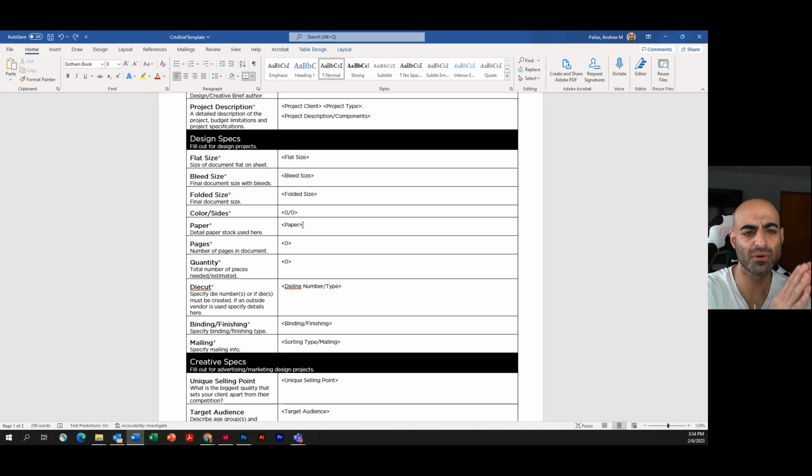But I think the numbers go like 40, 60, 80, 100, 120. And then I think they can go up higher, like 150. But there's nothing like a 200 or 180, I don't believe, unless it's something really special. But you typically will go 80 or 100. 80 pound or 100 pound text, 80 pound or 100 pound cover, and then a double thick cover. That's typically where you go with the thickness of the papers.